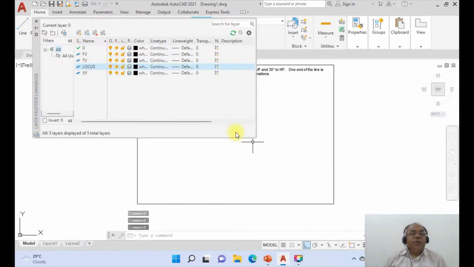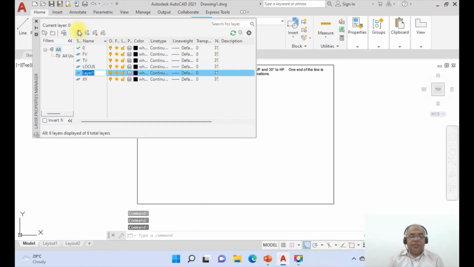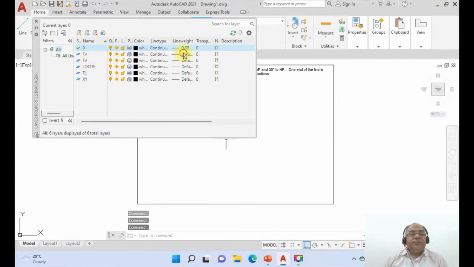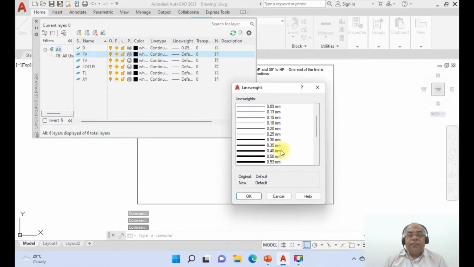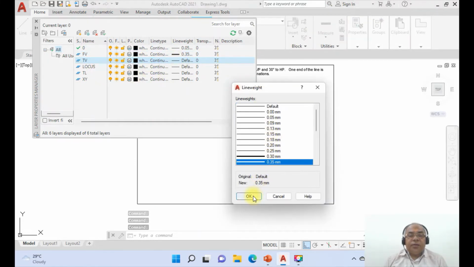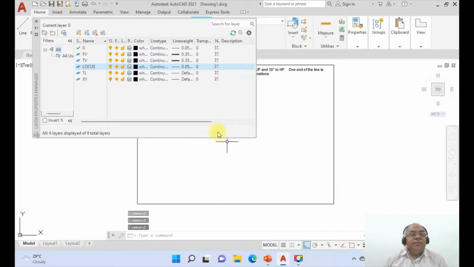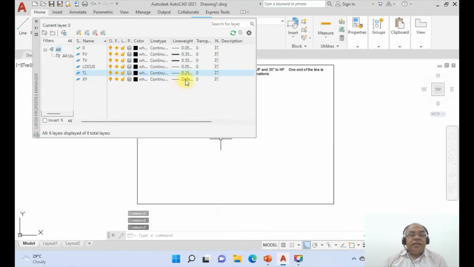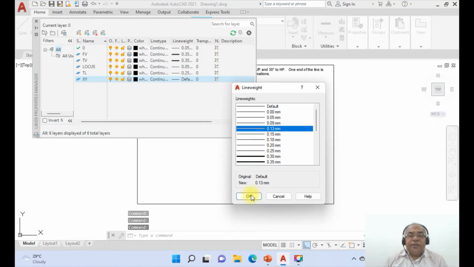Once you have this, layer 0, front view, top view, and also the true length layer TL. Now the layer 0 line weight is 0.05, I will just click on this. Then the front view should have 0.4 or 0.35, it's more than sufficient. And the top view should also have 0.35. Then the locus line will have 0.05. Then the true length line will have 0.25. And then the XY line will have 0.13.